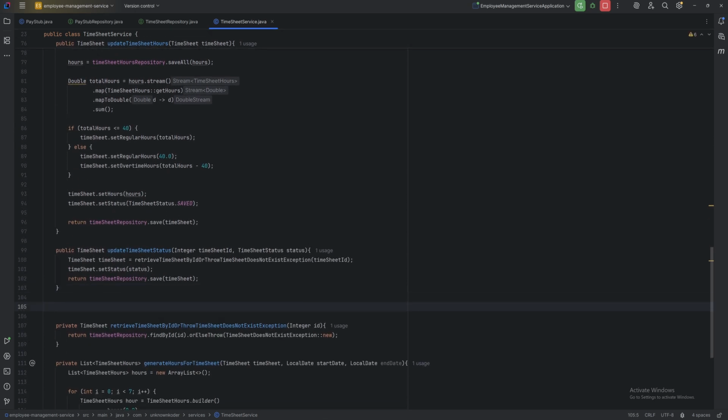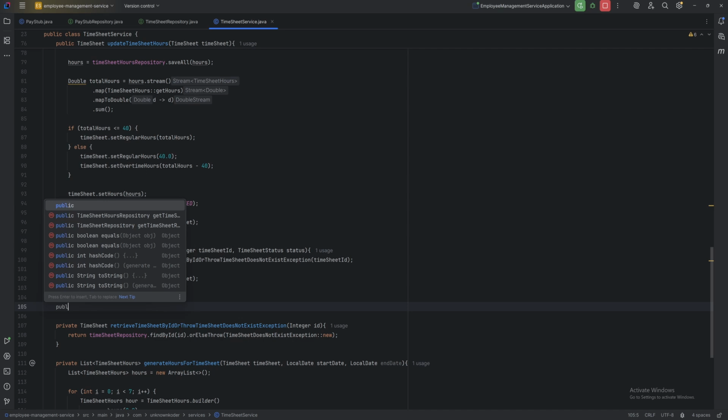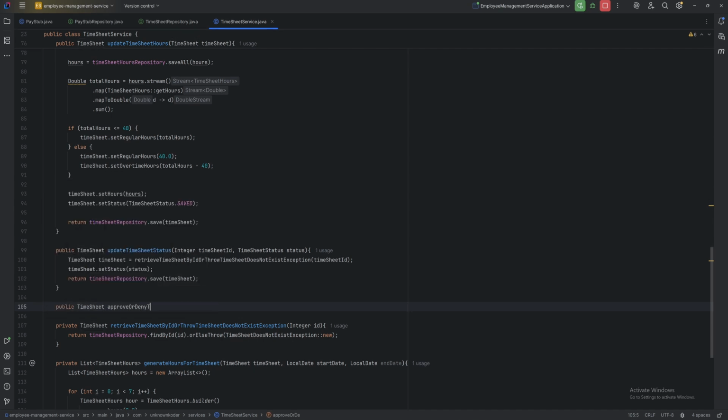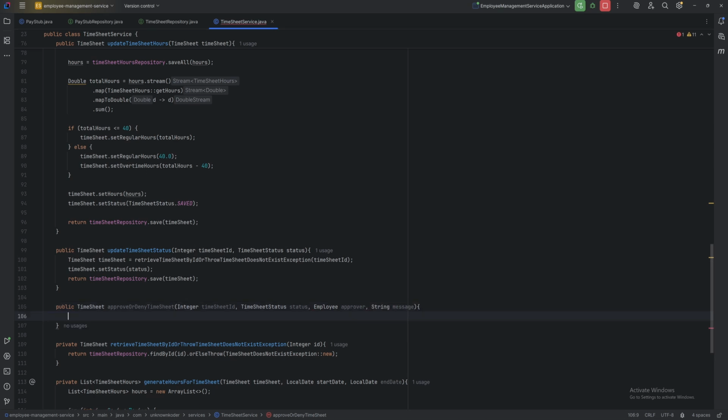Now we can come below our update timesheet hours, or update timesheet status probably. That's kind of close to what we're doing here. We need a way for the manager to actually approve or deny a timesheet. So let's declare a method called public Timesheet approveOrDenyTimesheet. Inside of our method parameters, let's pass in an integer timesheetId. We also want to pass in a TimesheetStatus. We'll pass in the Employee approver. And finally, we'll pass in a String message for the denial reason. Let's open up our method here.